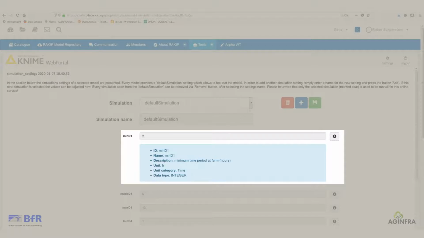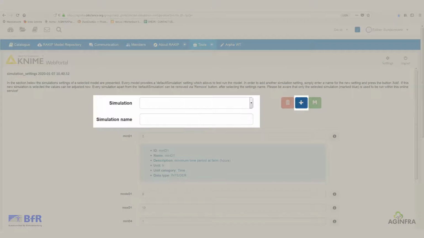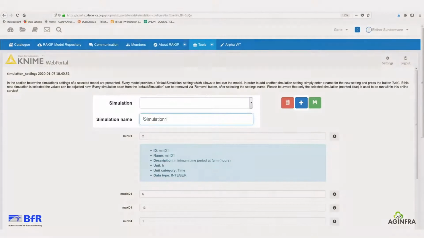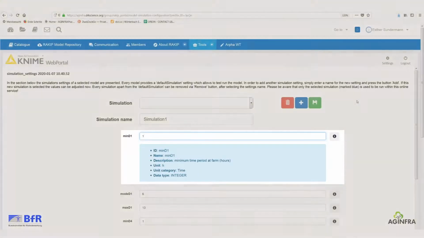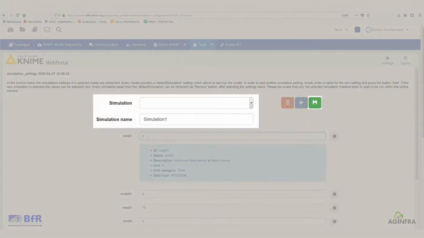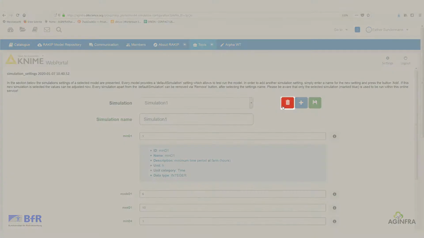Using this information, we now can make a simulation using our own parameters. To do so, we add a simulation. Here we can give this simulation a name, for example, simulation 1. Assuming we would like to change this minimum time period, we now can say this should be 1. We can save this simulation. In theory, of course, now we could also delete this using this button.